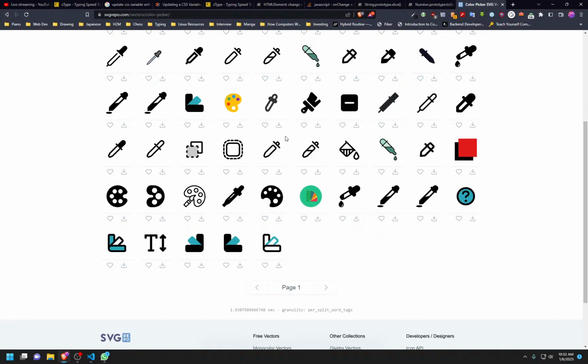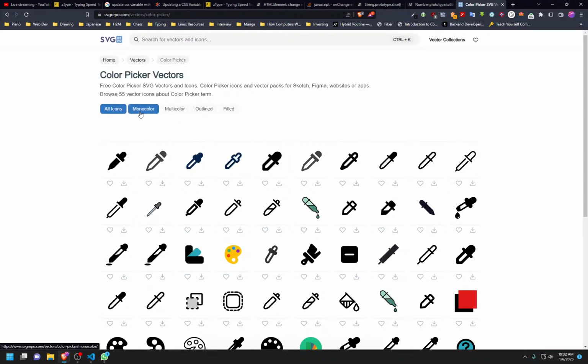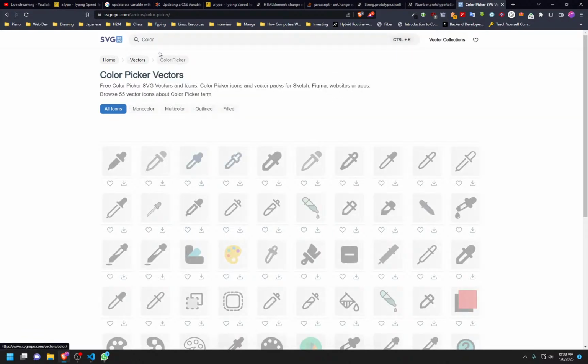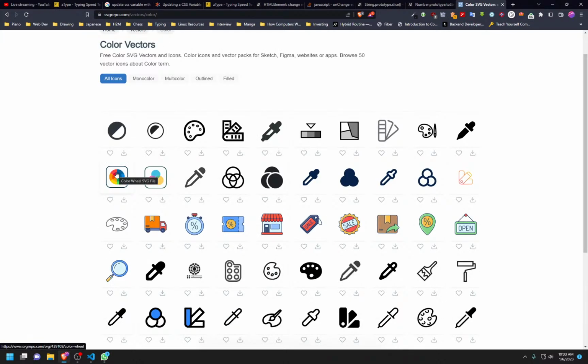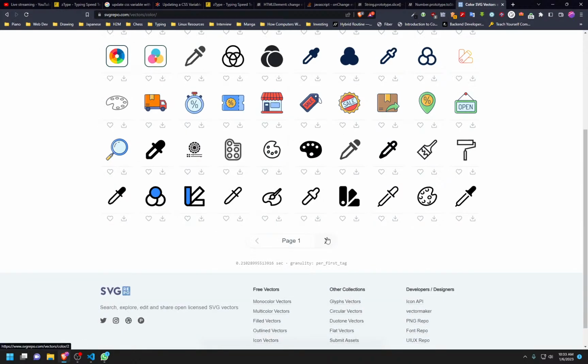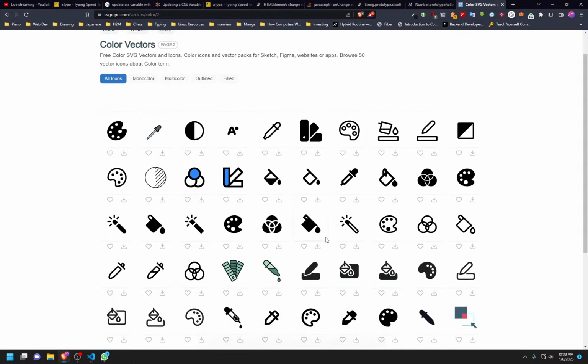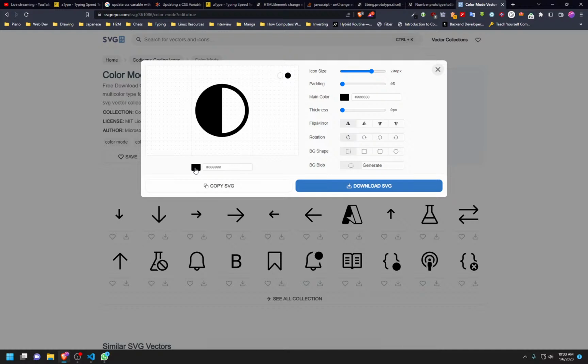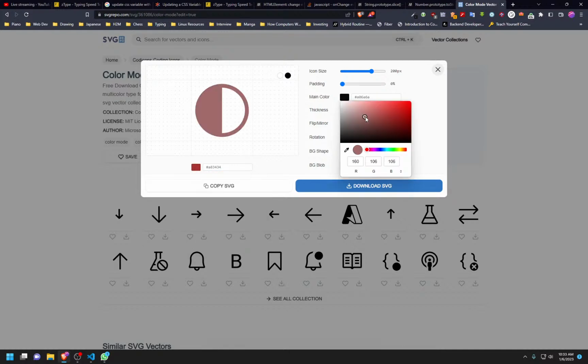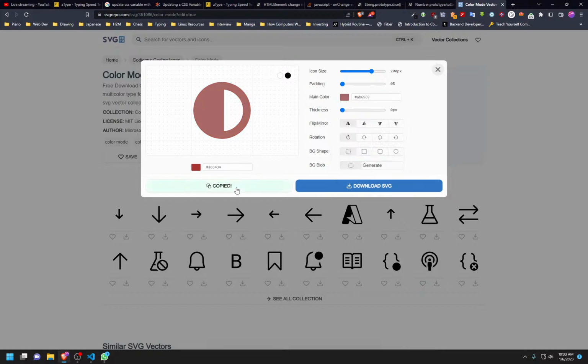Okay, so I want something colorful. So let's just say color, and something like this, but round. Oh, only one page. Okay, now we have more pages. Okay, we can use this. And this vector, we can copy this SVG.